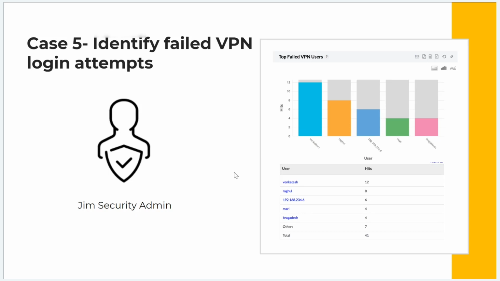So once again, with the help of this information, you can understand how many times people have tried to log in, and in case you notice any extreme anomalies, you can contact them and make sure their issue is fixed. So let us look at how this can be done using Firewall Analyzer.